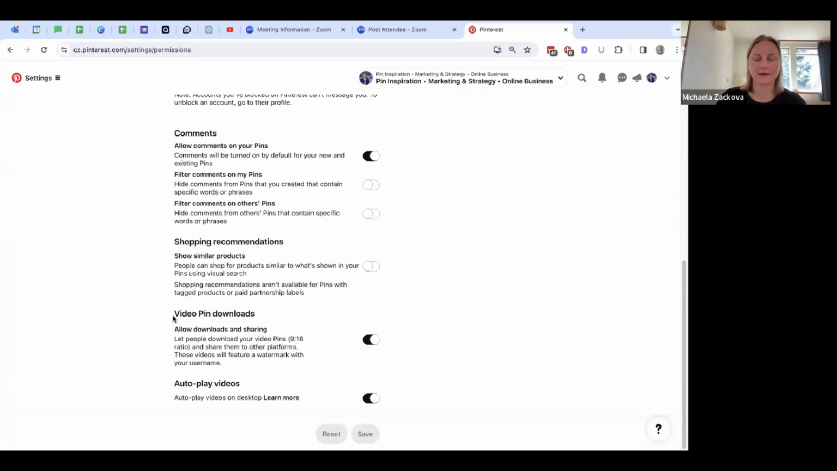Here you can always, ideally, allow people downloads and sharing, because they can download your video pins and share to other platforms, but it always keeps your username. So you will get a credit for it. That's why I'm saying it's good for you if they share your video pins on different platforms, because you will get credit. It's always your username there, and there is no way you can take it. You see, it's even written here, will feature a watermark with your username. So I would definitely tick it. And autoplay videos on desktop, for sure, 100%, you want that.